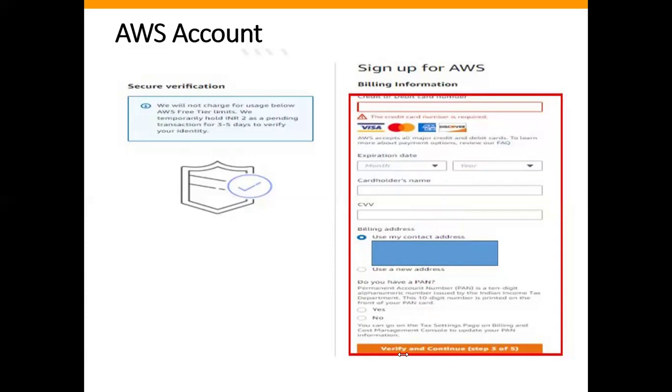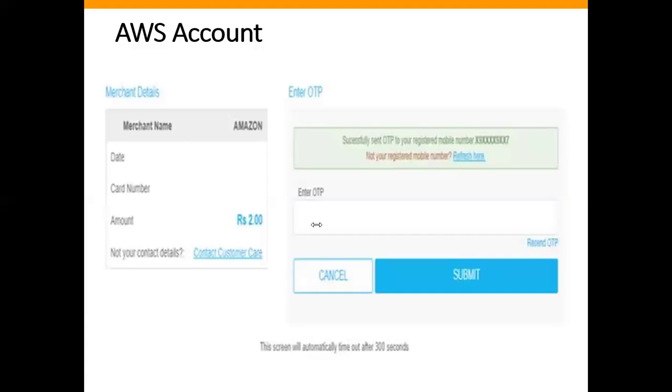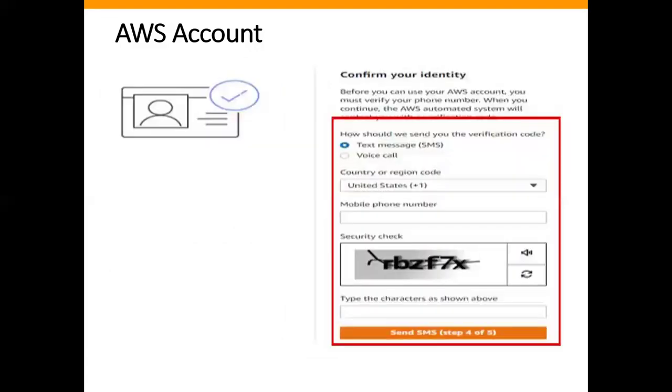And then you have to click on verify and continue. Once you click on verify and continue, they will ask for an OTP or they will deduct 2 rupees from your account to verify your card details.